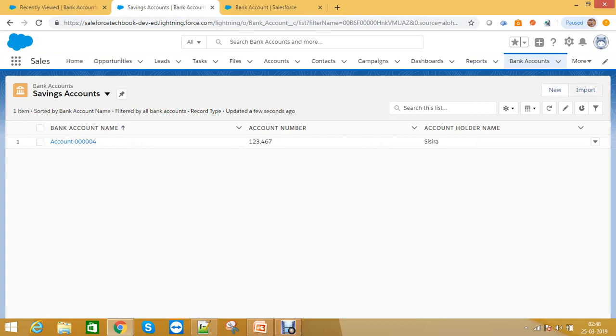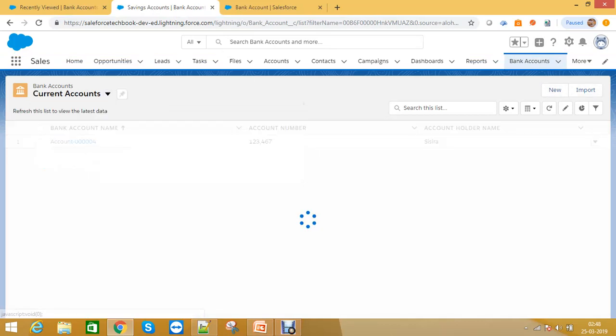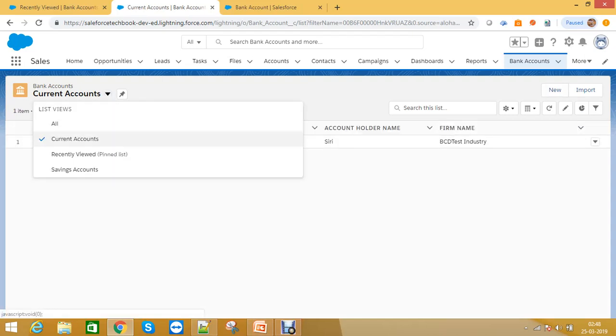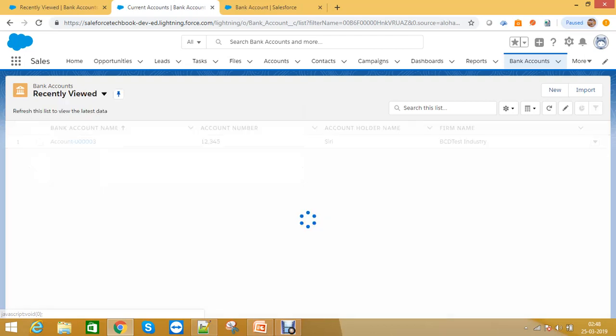See, only the new import will be there. Even if you go to the current account, you will have the same thing. It will be applicable for all the list views. It's not specific to one list view.